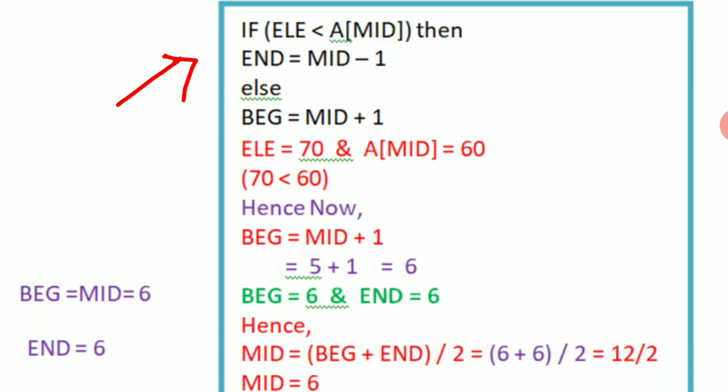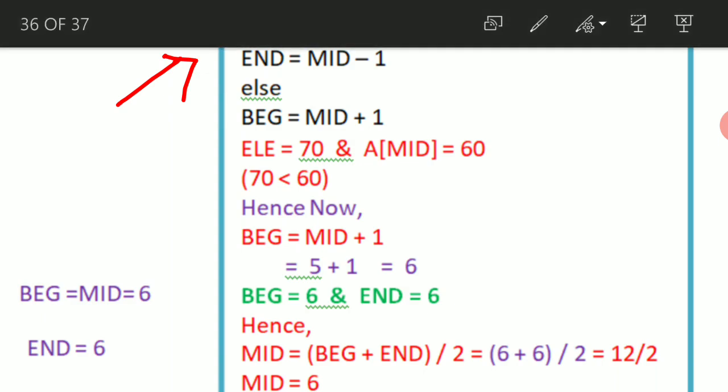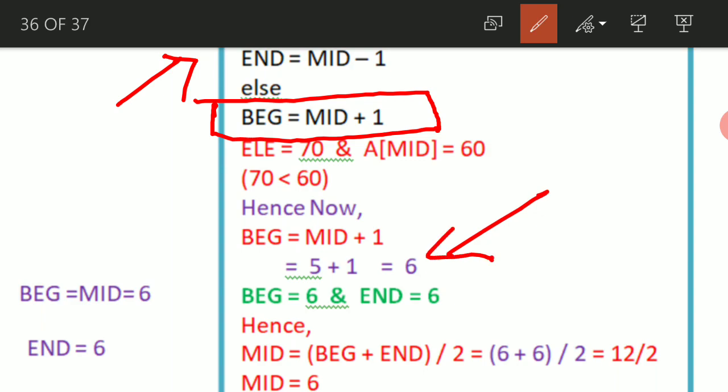Now, what happens here? In the previous step I already told, when it goes false, then the beginning value has to be altered, not the end value. End value remains the same. The beginning equal to what now? Mid plus 1. What is mid value? Mid value is 5, and 5 plus 1 is going to be how much now? 6. Now, what is beginning value? 6. What is end value? It is also 6. Correct.